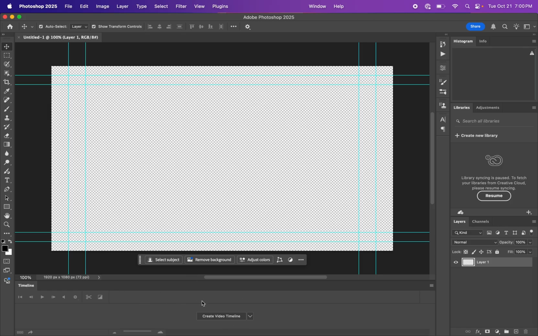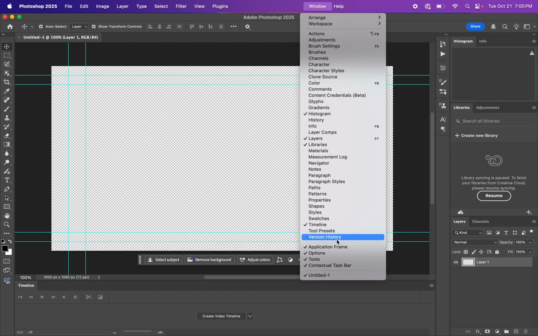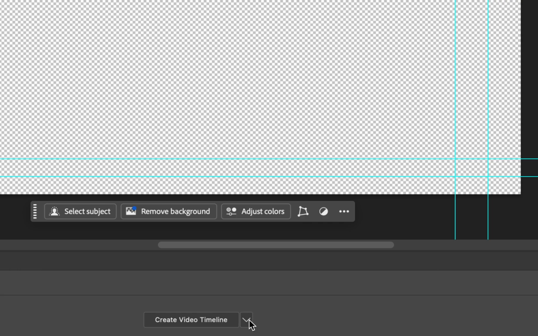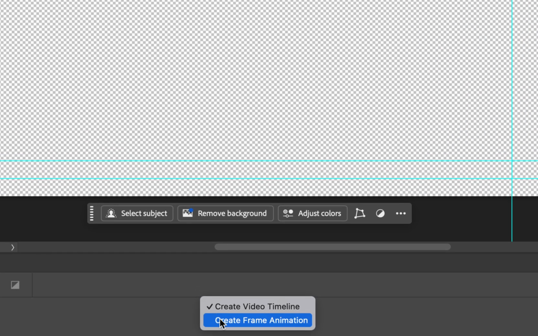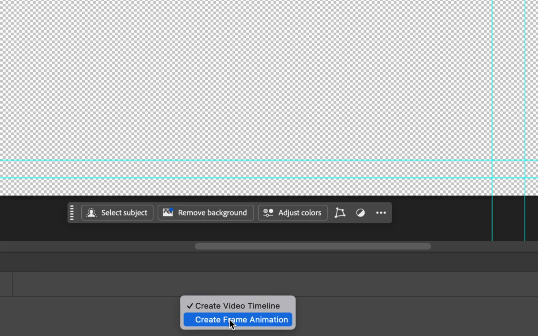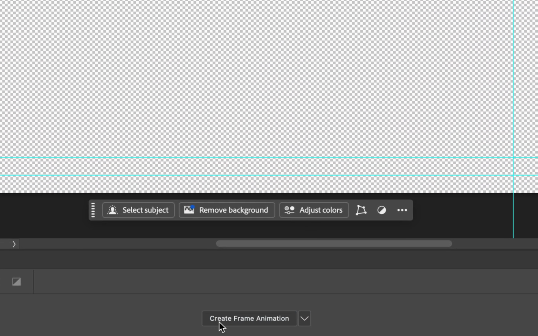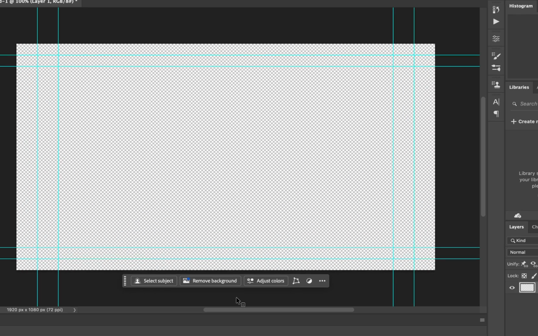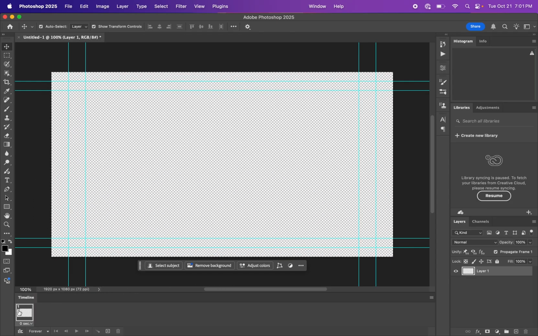If you don't have a timeline at the bottom of your screen, then you need to go to Window at the top, and then you need to navigate to Timeline. Okay, so for this video we're going to create a frame animation. So you're going to scroll down here and you're going to click the arrow drop down and you're going to select Create Frame Animation. So click that once, and then now you have to actually click on this button, Create Frame Animation. So we're going to click that once again, and now we're going to have a timeline with one frame on it.